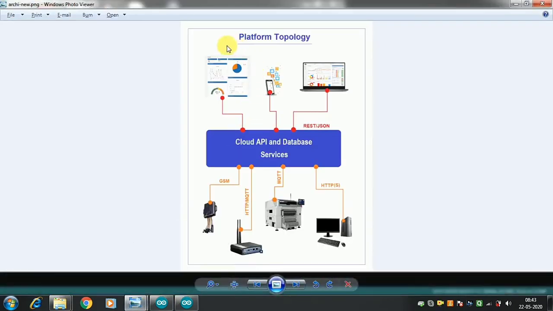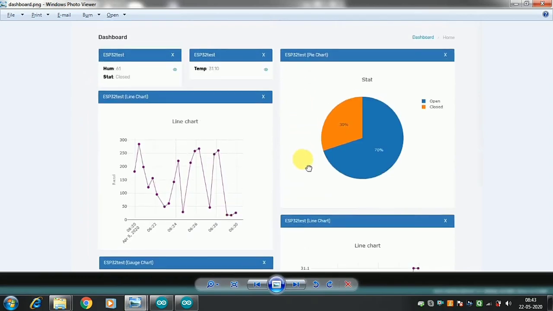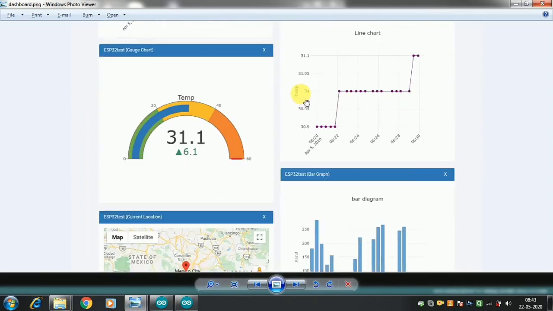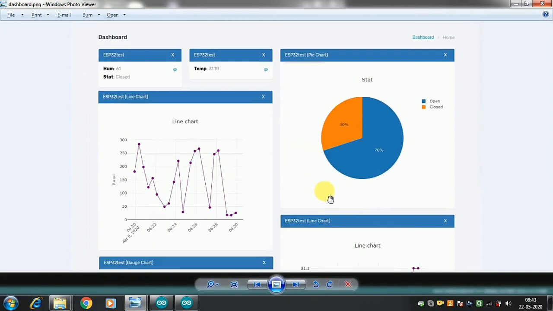And lastly, we have an out of the box dashboard creation service. This is a simple drag and drop kind of dashboard. We'll have a look at how we can create a dashboard like this and visualize what our devices are sending. So let us begin one by one.